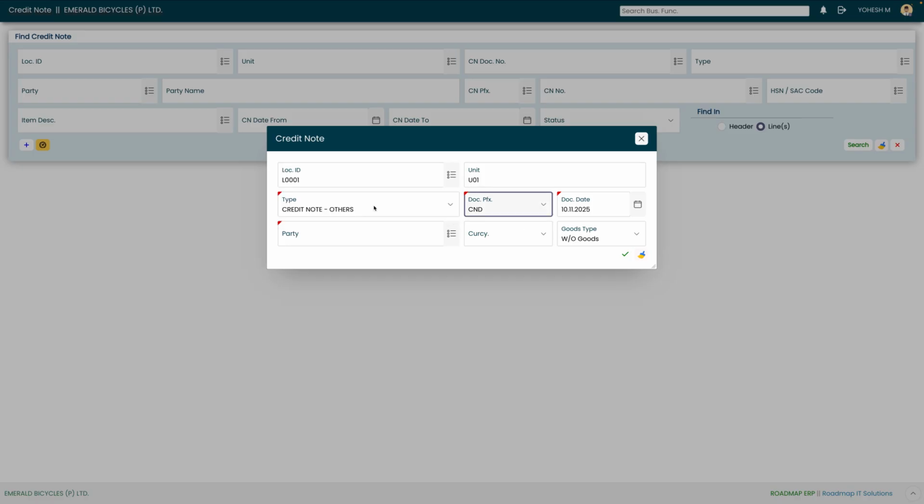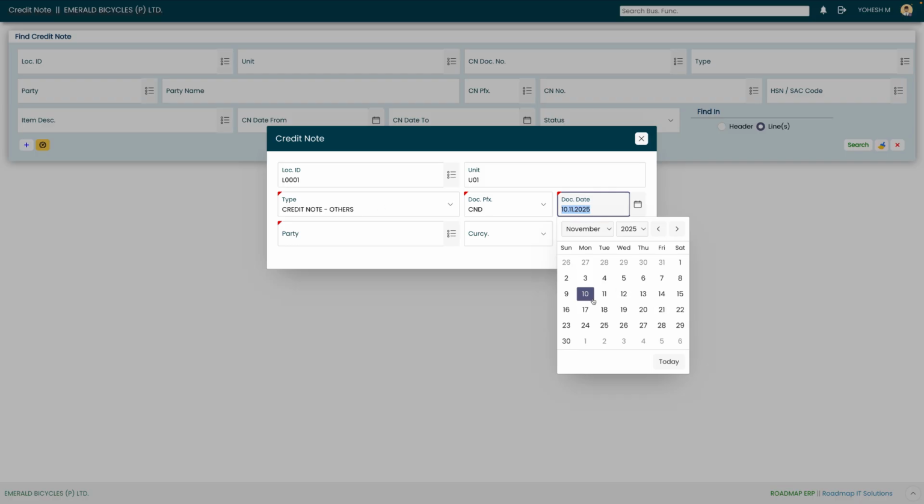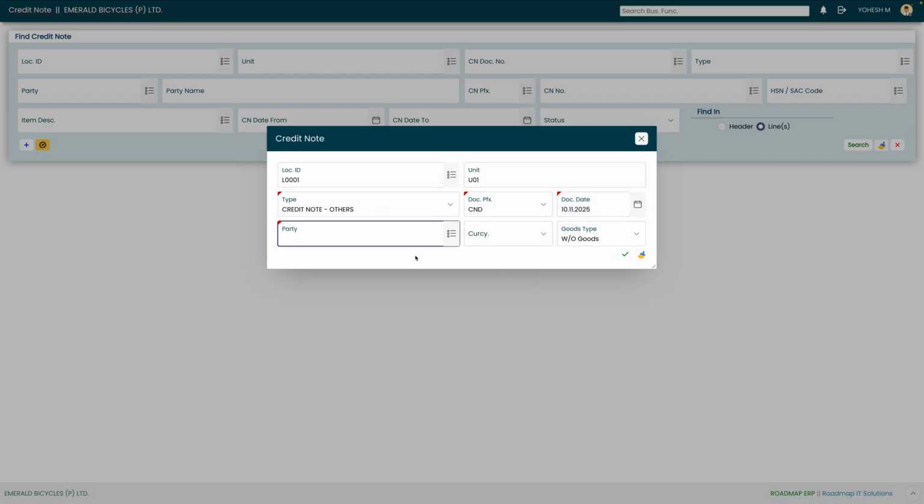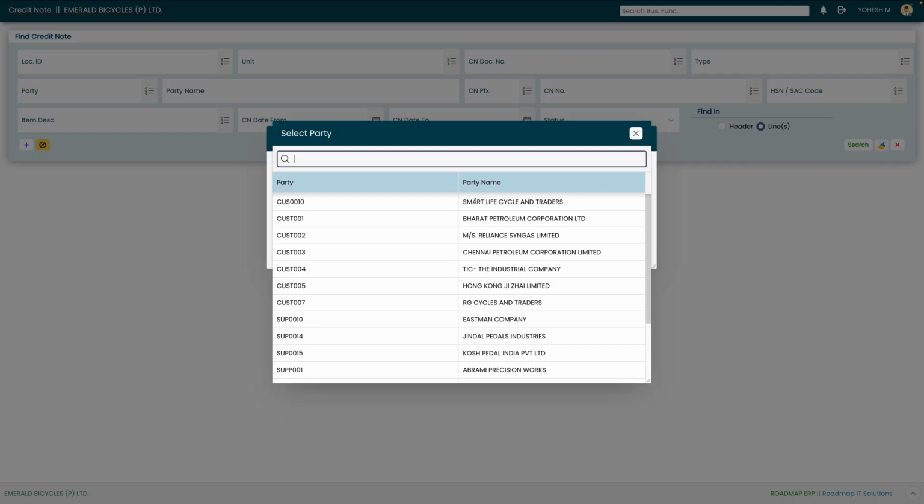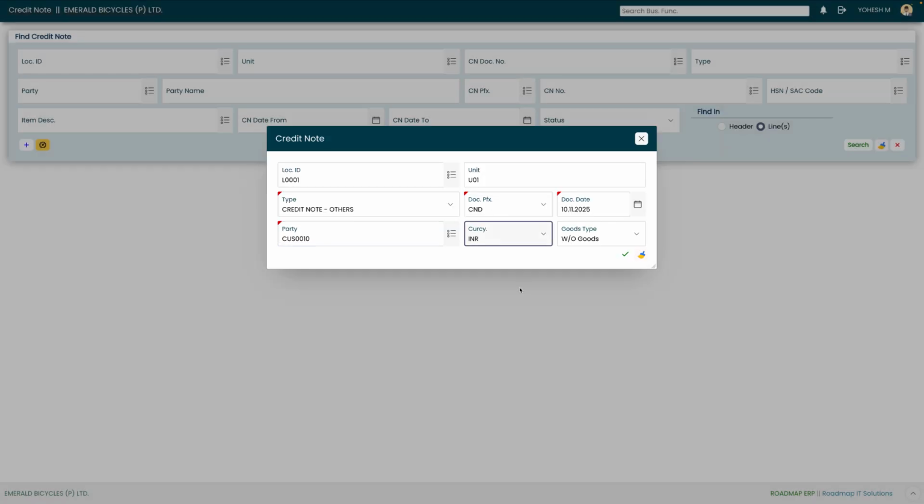For Credit Note Others, the document prefix will get updated automatically. In the document date field, choose the date through the date calendar. Choose the party name. Default currency will get updated automatically. If required, we can change the party's allowed currency. Goods type will be updated as without goods. Click on Save button.